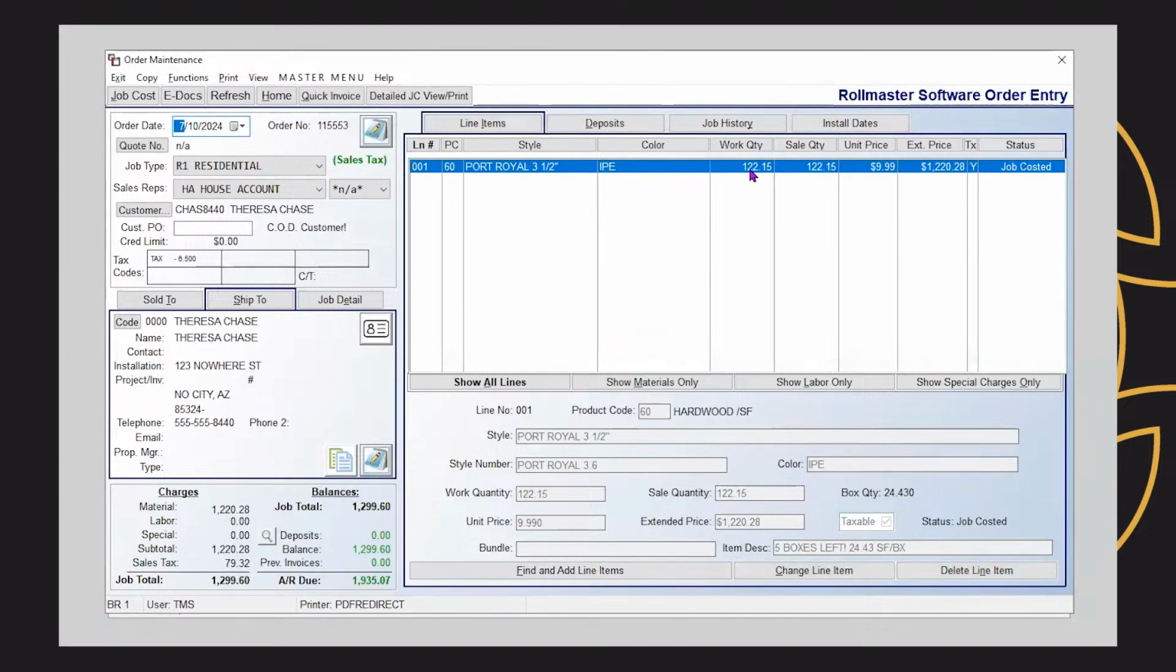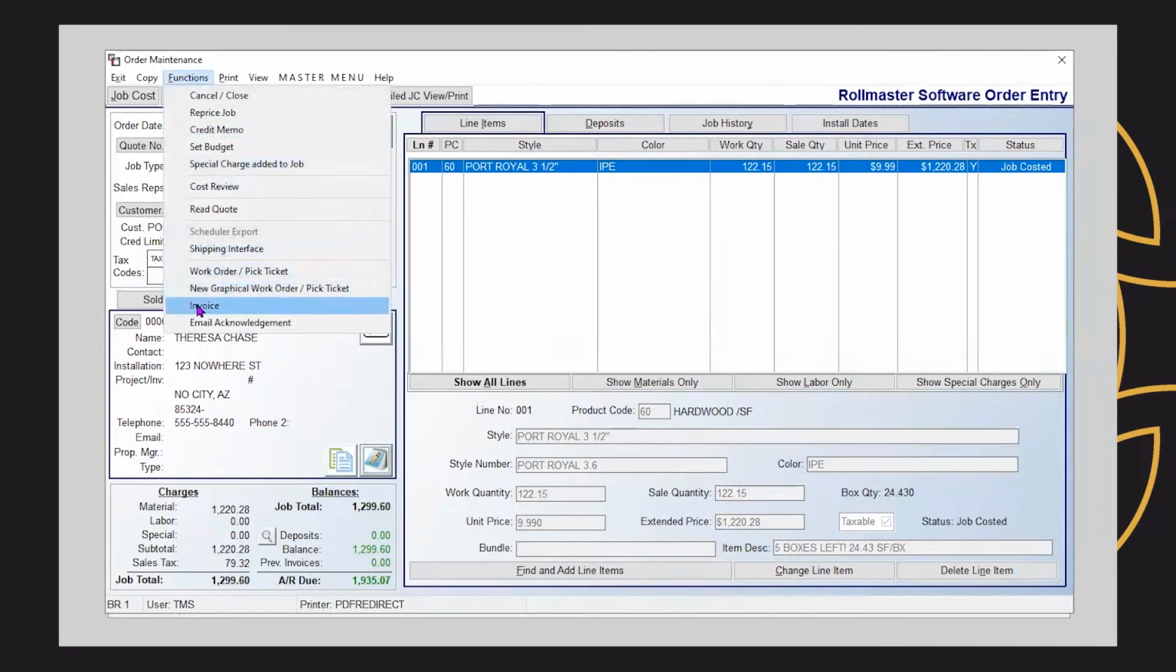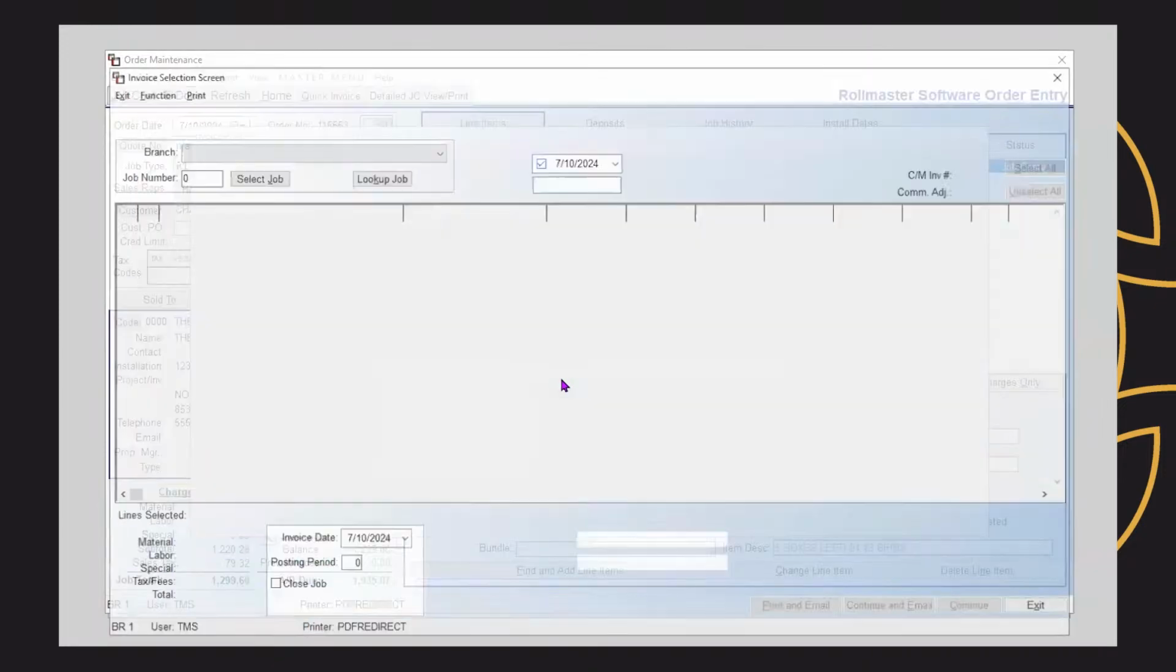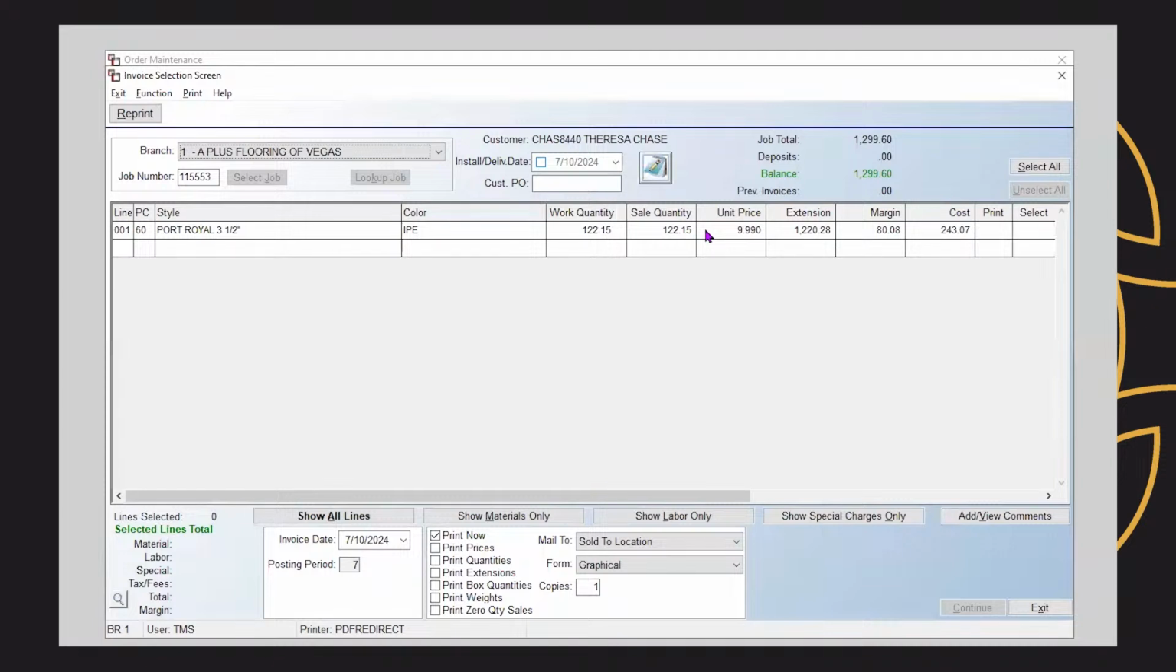So I have tile here, wood. If, for instance, you have a customer that just wants to pick up one box, then we're still going to go to functions, to invoice, pick our printer. So here is where you can decide how much you want to invoice. So I'm going to click on my work quantity, and I'm going to right click and select partial invoicing.